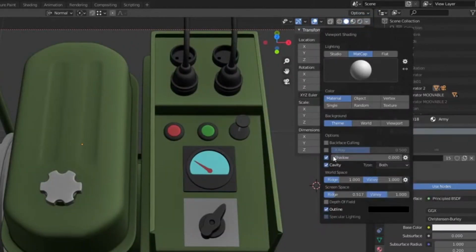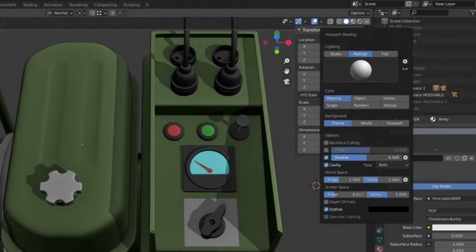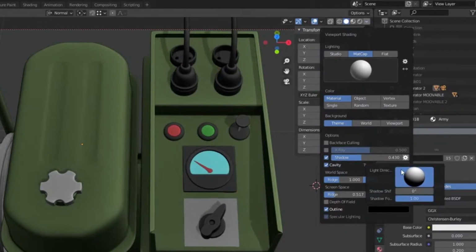You can tweak a lot of matcap settings if you click on this arrow while in viewport shading mode, like ambient occlusion settings. You do that by adjusting the ridge and valley sliders. You can also tweak the shadow intensity, and if you click on the cog next to the shadow slider, you can also change the shadow direction.